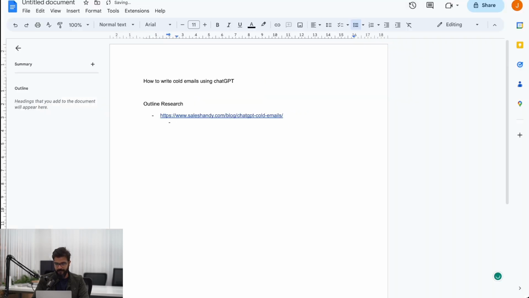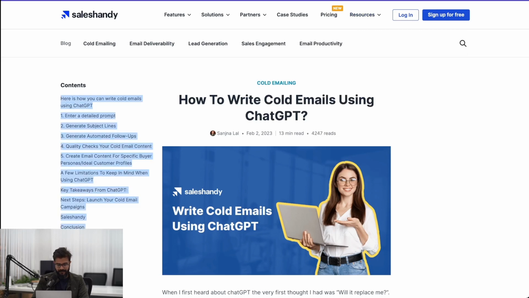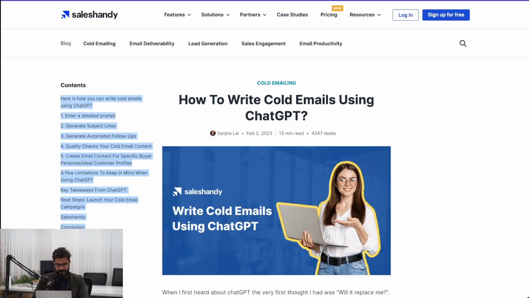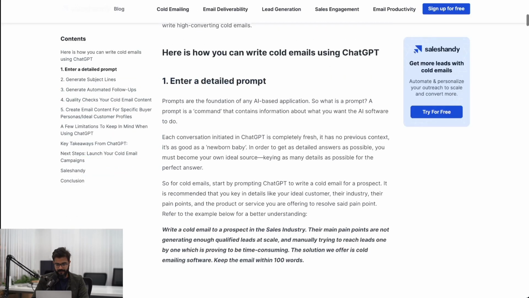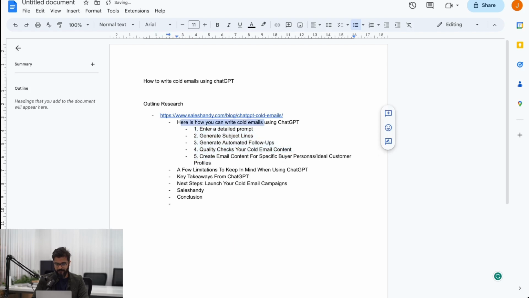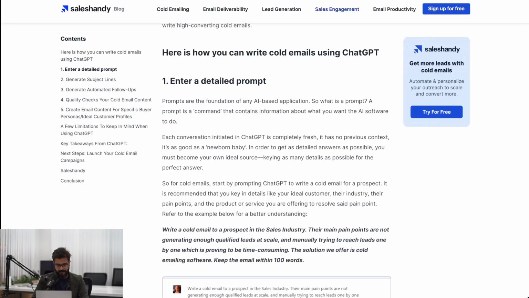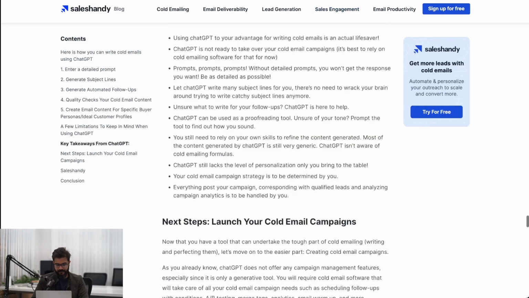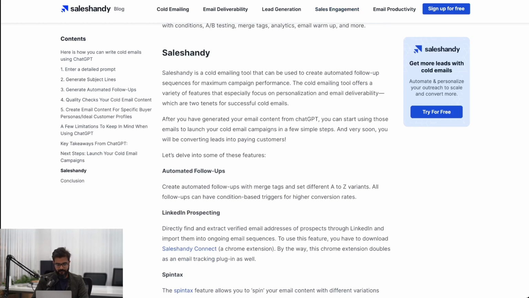And what they have done is, thankfully, they have added a content block here. So I'll put this. So here's how you write a cold email using ChatGPT. This is possibly an H2 tag and these are H3 tags. So I will put a tab here. This one is heading 2, these are heading 3. And let's check a few limitations, key takeaways, next steps, Sales Shandy, and they're promoting their own thing.